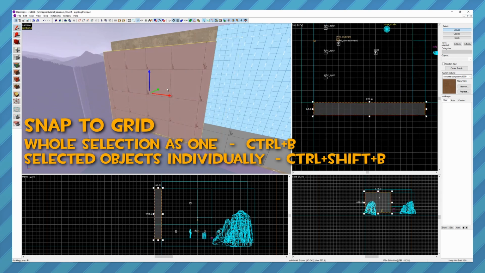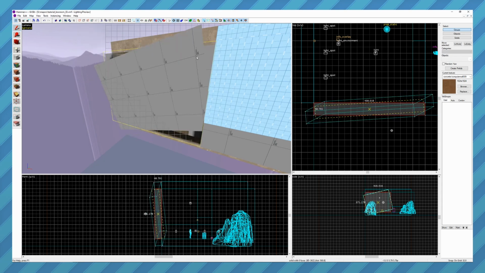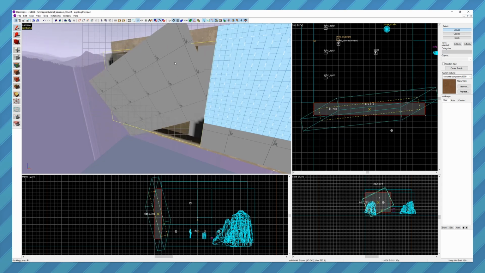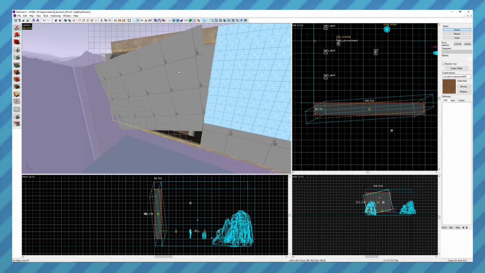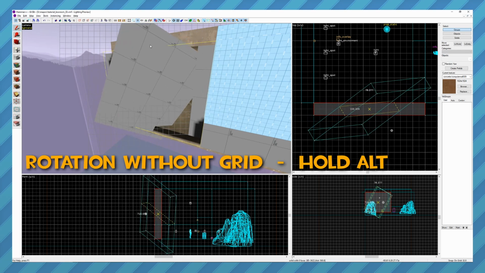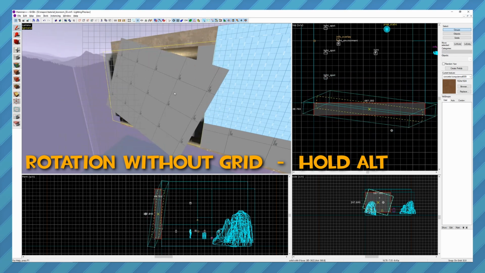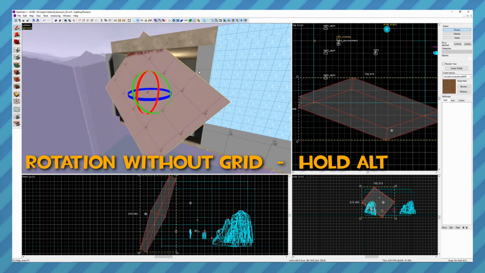Because the rotation in Hammer defaults to 15 degrees, you'll notice that's quite a big snap, and for placing many props you'll want rotations way under that. You can just hold Alt and it will change it to half-degree increments, so you can get almost any angle that you need that way.